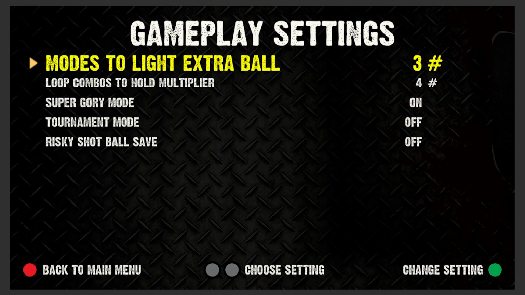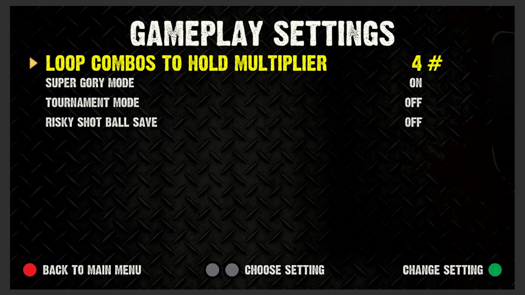So if you want to make the combos easier to chain, you could lower this number. This is how many modes completed lights an extra ball. The mode has to be completed, not started. And loop combos are when you shoot the inner loop and the ball goes into the center scoop. So this is how many of those you need to hold the multiplier.